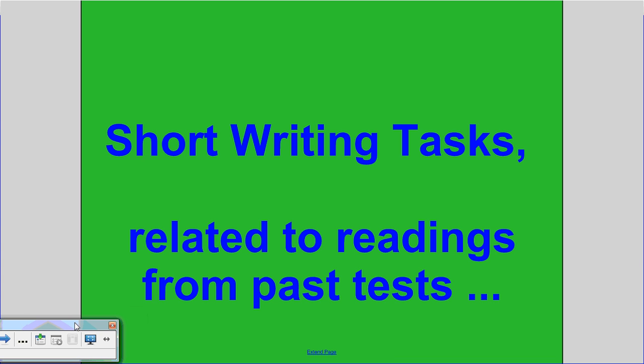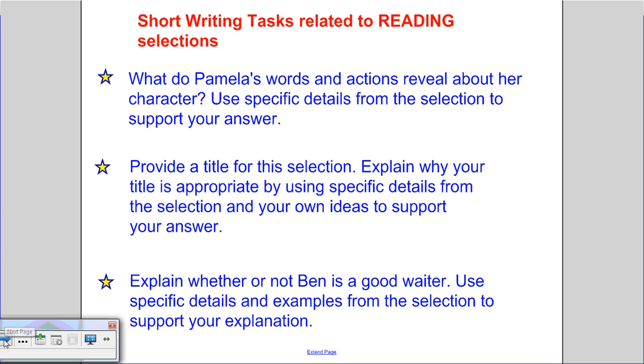So let's take a look at the reading questions from past tests. This is what you might see. Remember, you can see that it comes from reading. What do Pamela's words and actions reveal about her character? Use specific details from the selection to support your answers. So for your response, you are going to pull right from that question and then use supporting details.